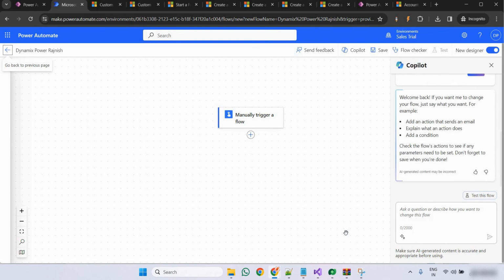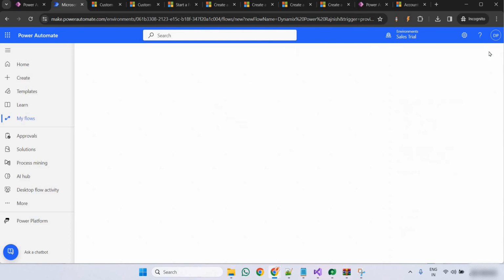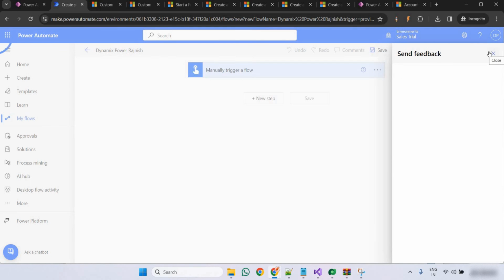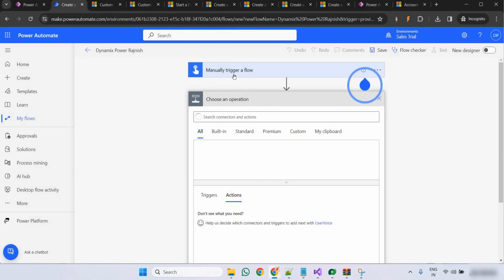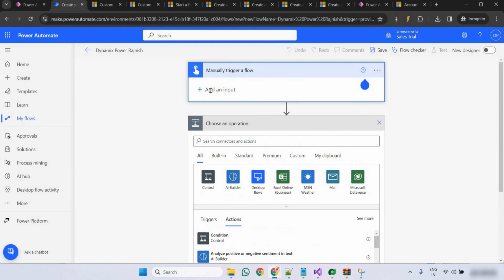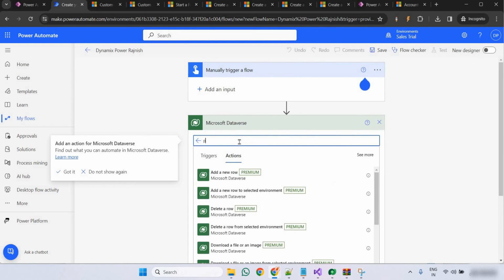And now here we do not need any more connectors, just one connector is enough. Let's go to the old designer form. And what we need is to perform an unbound action. If you have any input parameter, you can just click on this one, add an input. But right now we are not giving any input. So Microsoft Dataverse, and select perform an unbound action.